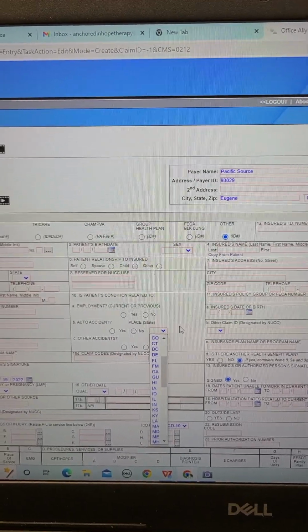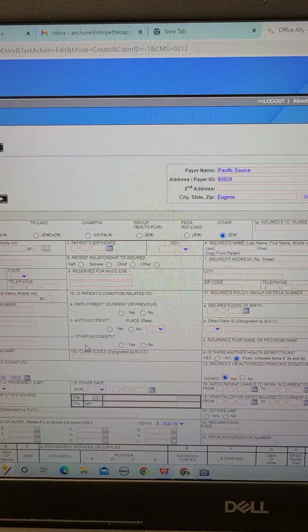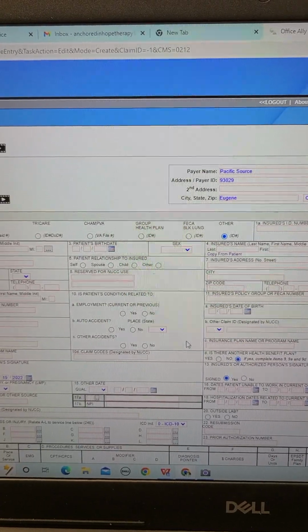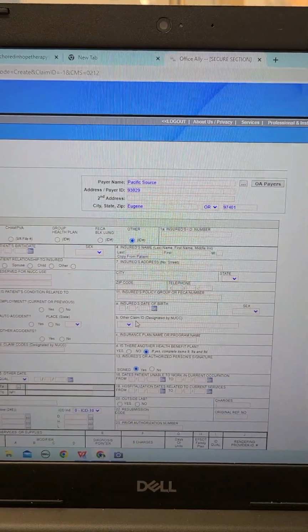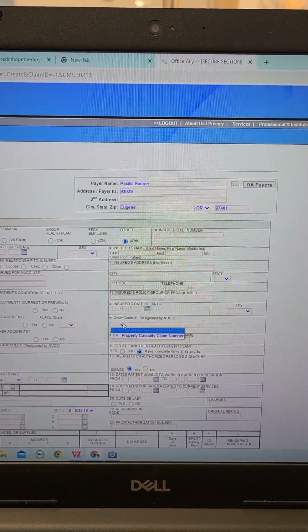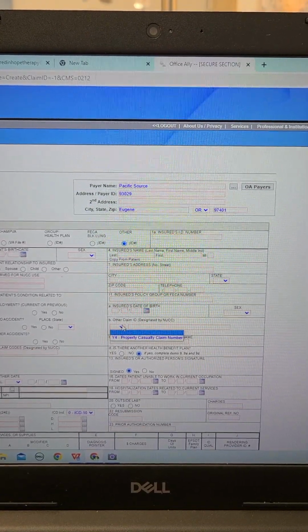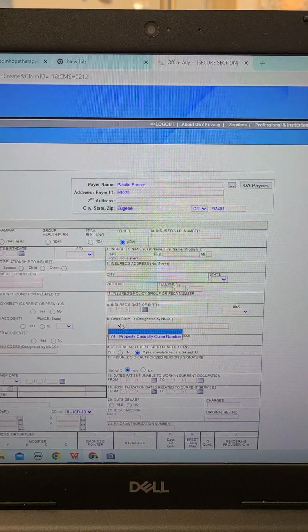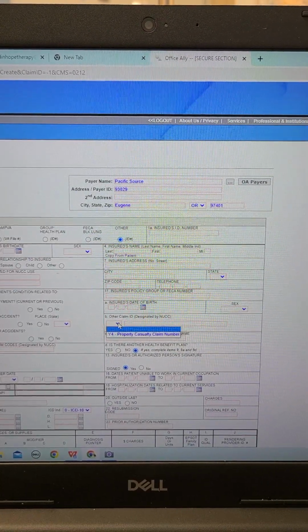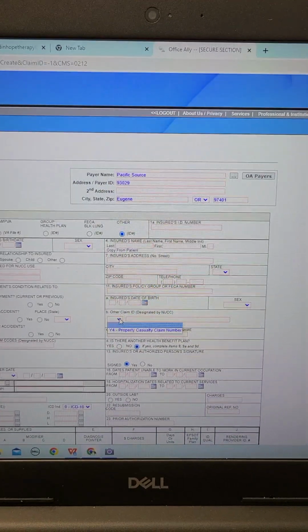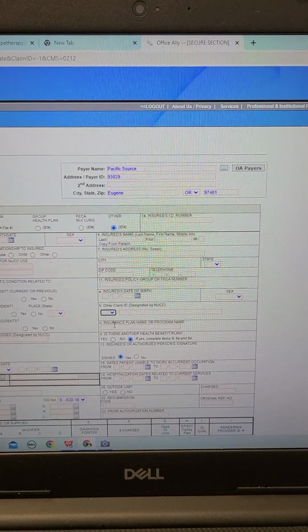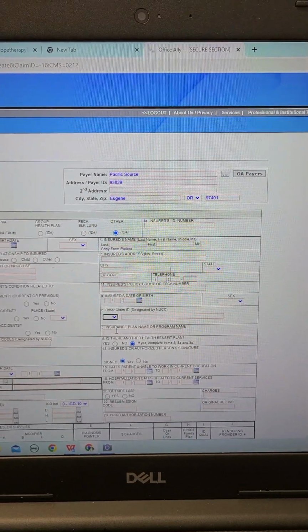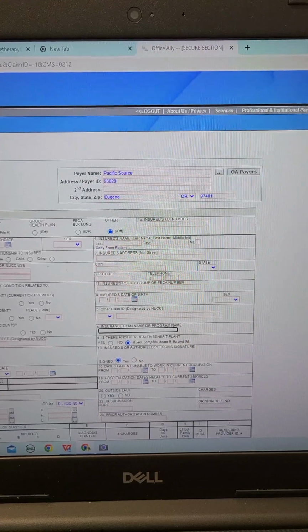And then other accidents, of course, if that is the case, then you can select yes or no. Then you come over here, and this I never use either. So if you want to, you can, but if you have some other claim ID, you can fill it out there, but I've never used it before.